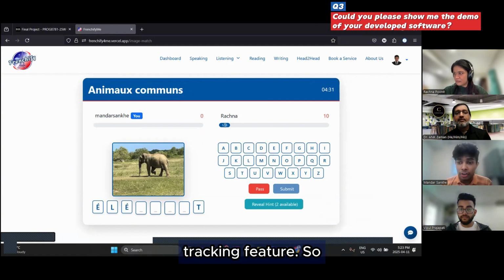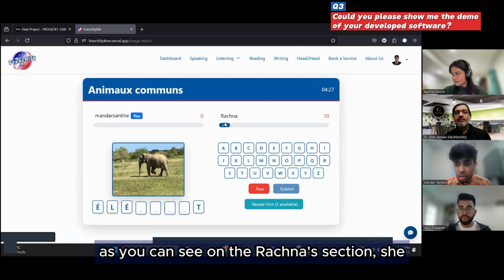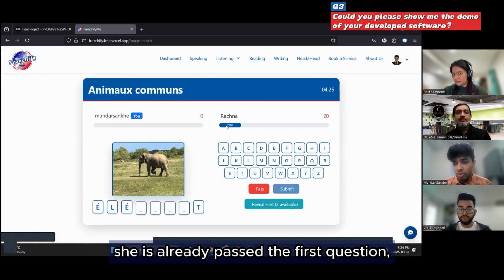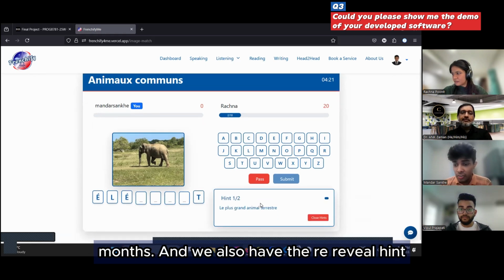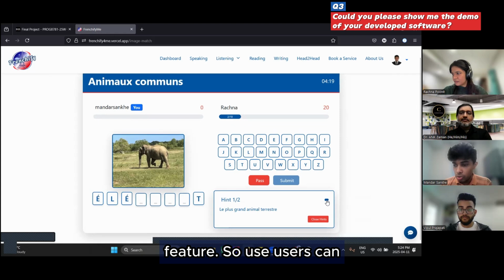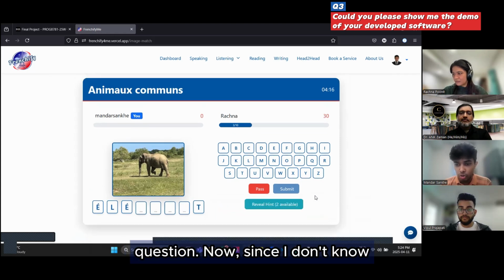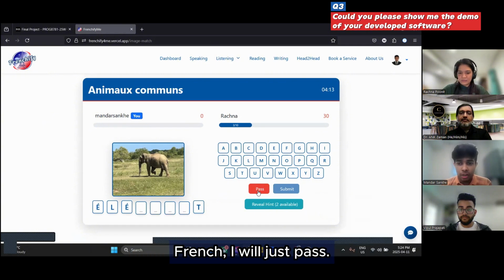And we also have the live tracking feature. So as you can see on the Rasna section, she's already passed the first question, second question, and she is already on 20 points. And we also have the reveal feature. So users can see the hints, up to 2 hints for each question. Now, since I don't know French, I will just pass.